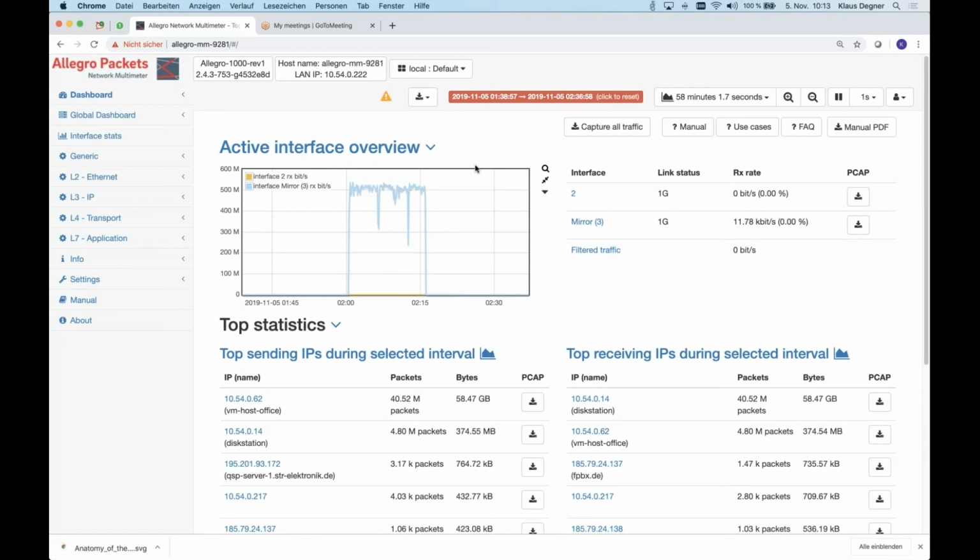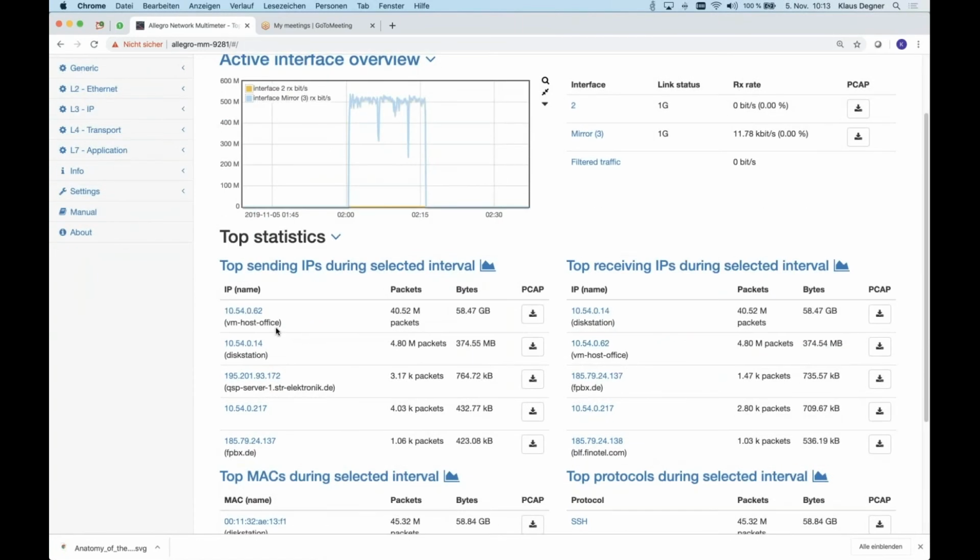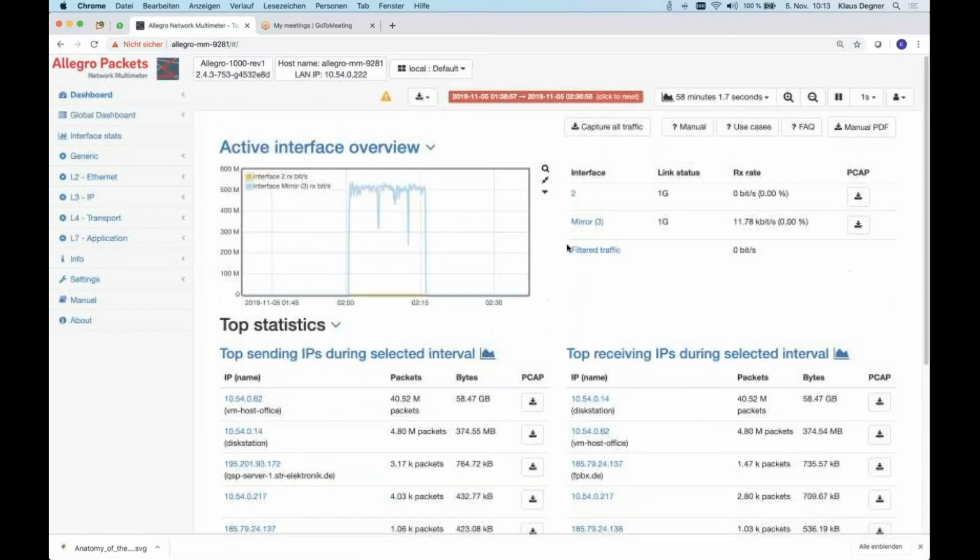So I can see immediately that we had 500 megabit traffic today at 2 a.m. and our VM host transferred data to our disk station. So we did a backup in the night. And these are things you can see immediately by just zooming in and out of the time interval. The use case here is very simple.